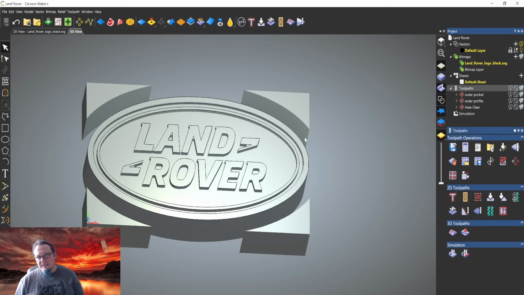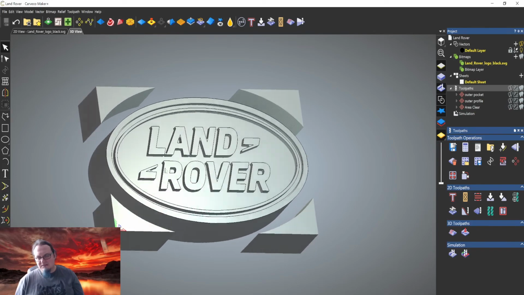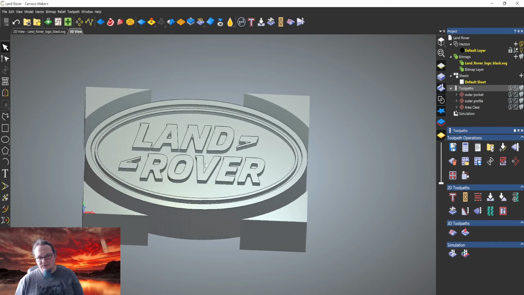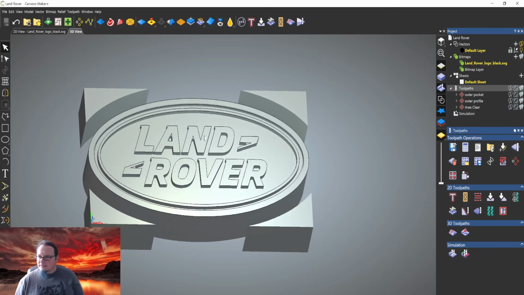So there we go. That was the Carveco video. My speeds and feeds might not fully match my Vectric ones, but I can't remember what I set for them. And this also shows you how to go from a bitmap into a vector into a machinable part.